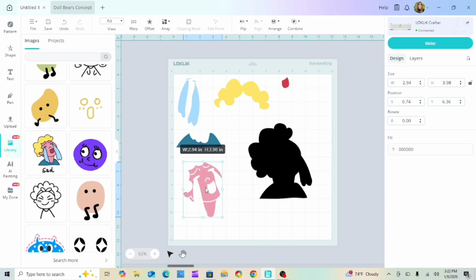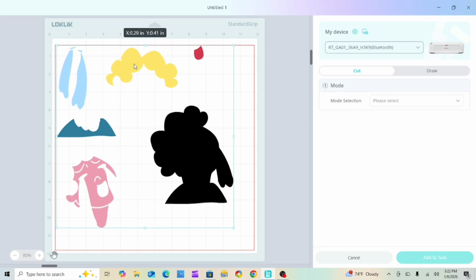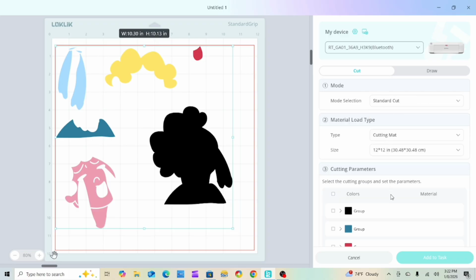Put this on here. Then you have your squares. This is where you're going to put your, well, actually, we're going to select this. We're going to go to make. Now here are the red lines. We'll have to put them like this. Okay, and then we're going to select standard cut.